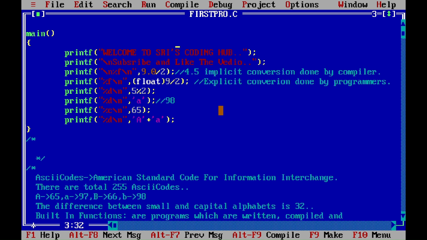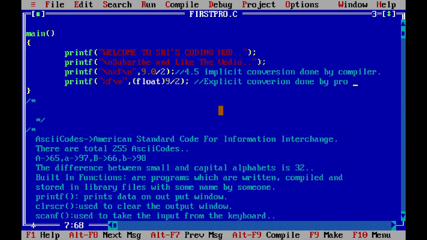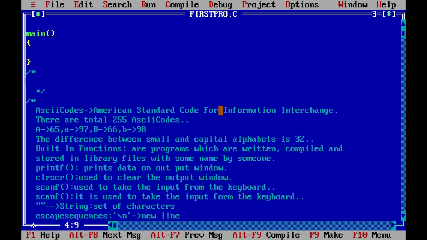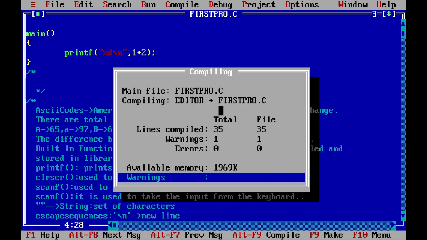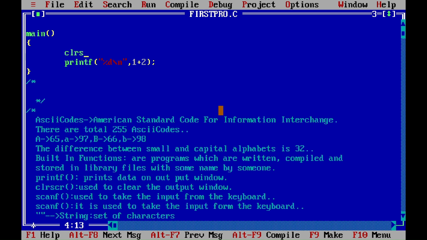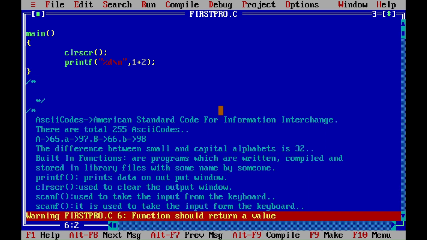Today we are going to take our concept to the next level. Till the last episode, what we did is addition and subtraction, something like this: percent d stands for integer, so we did 1 plus 2. Then multiplication, and the output is 3. I think the output screen is a bit disturbed, so I used the clear screen built-in function. Compile and load. Now you can see the output is 3.